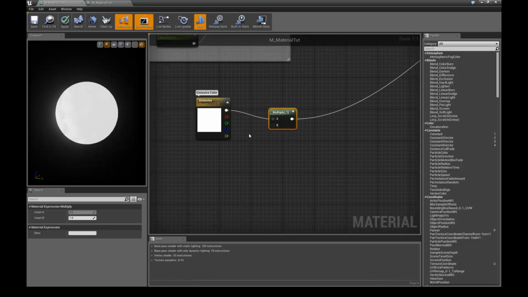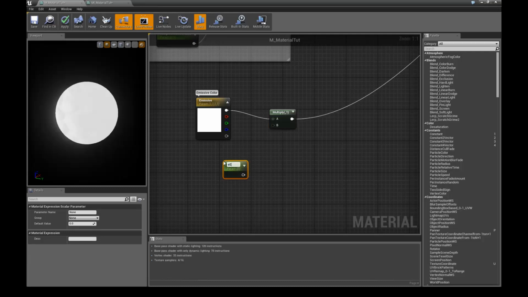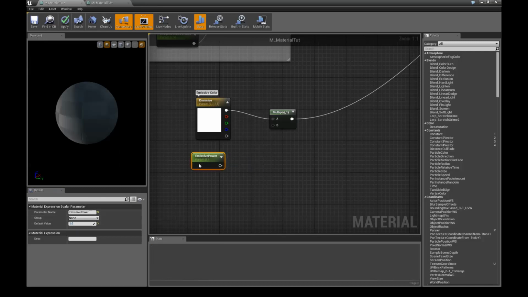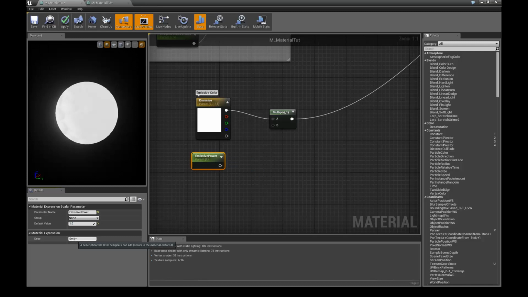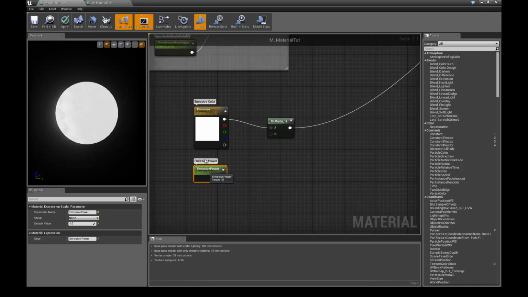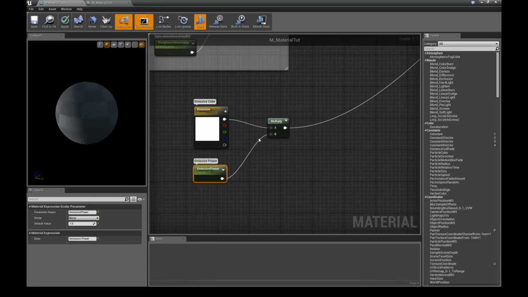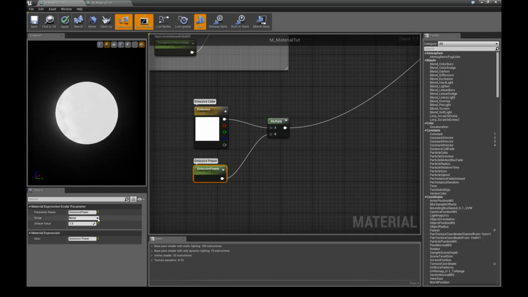Okay, and let's go ahead and introduce a scalar parameter, and we'll call this emissive power. Give this a default value of 1 so that we're multiplying by 1. And in the description box we will just type in emissive power. Alright, and some of this is a little bit redundant, but for the sake of learning I think it's good to have descriptions on everything right now. And we'll go ahead and plug this in, and we'll make sure to group it underneath our emissive. And we'll apply this.